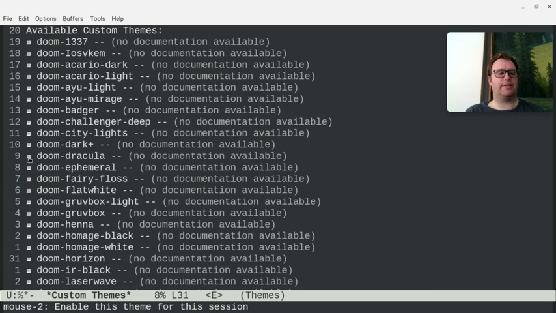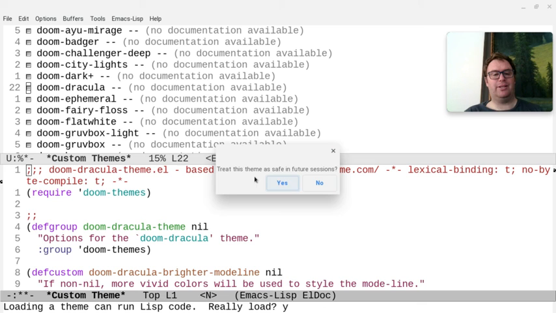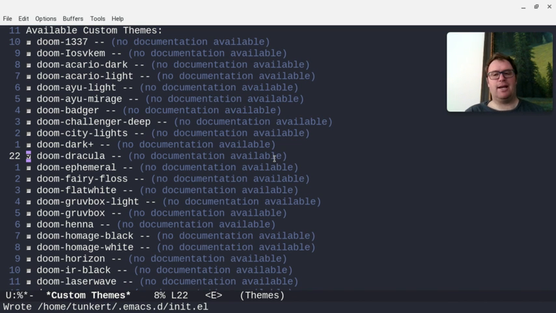Let's say because Halloween's coming up, we want Doom Dracula. You see here, if we don't put that T I was mentioning earlier, it's going to ask you these questions. Do you want to really load it? Yes. Treat the same theme as safe in future sessions? Yes. And then it actually does load it, okay?